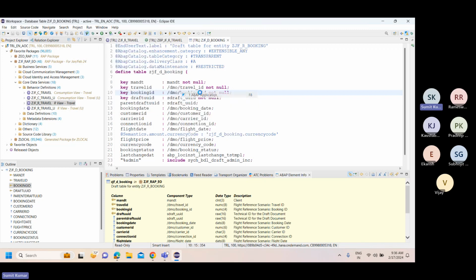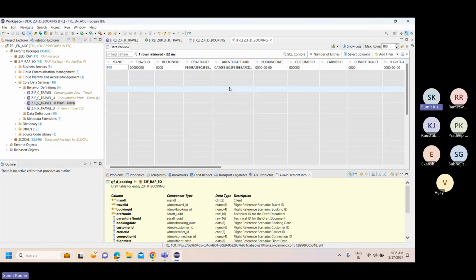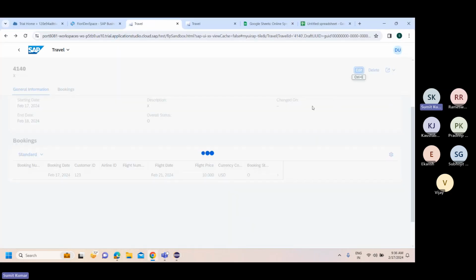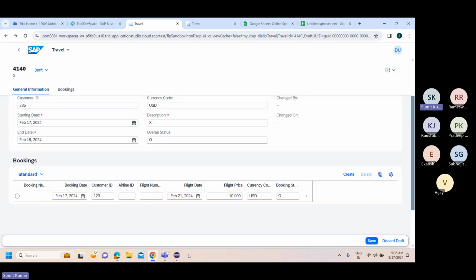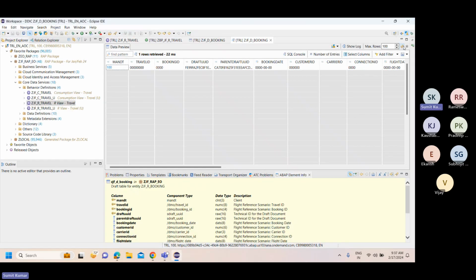Let's just try to view the draft data. Okay, this is some different draft. I'll try to click on edit. So this record over here should have got populated in my draft table. I see 4140 with booking ID something. Okay, but we have not handled the numbering for this. That makes sense. But how about the other one?